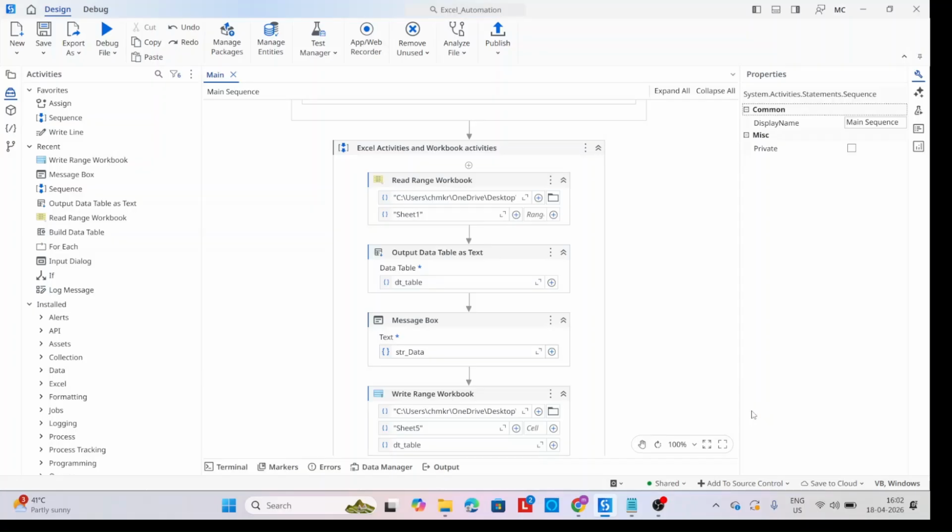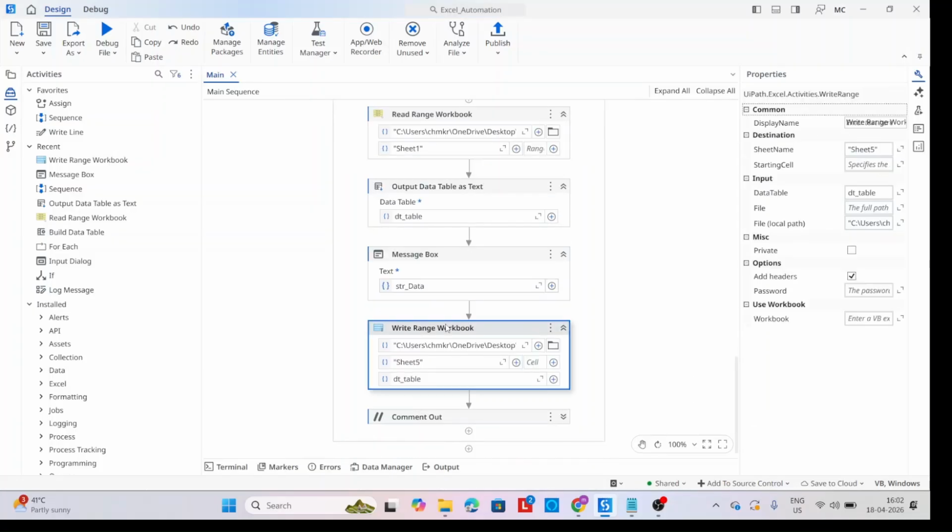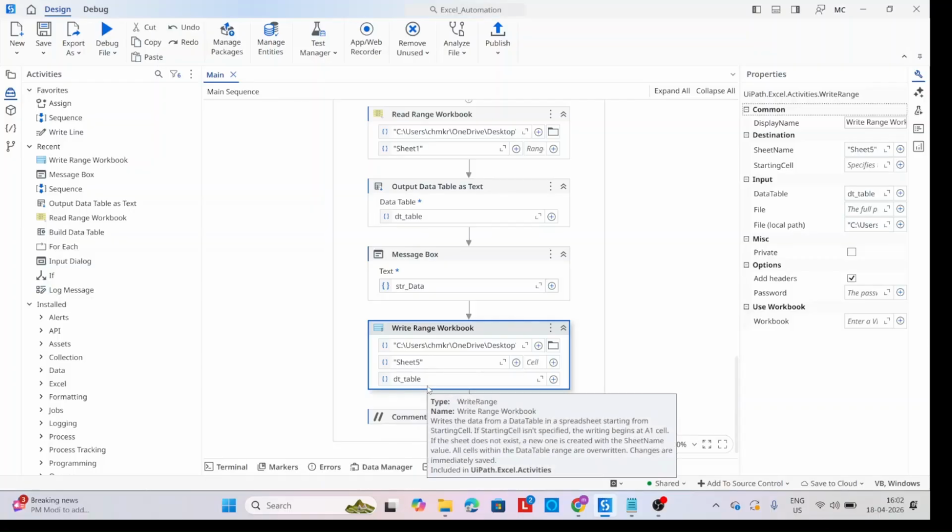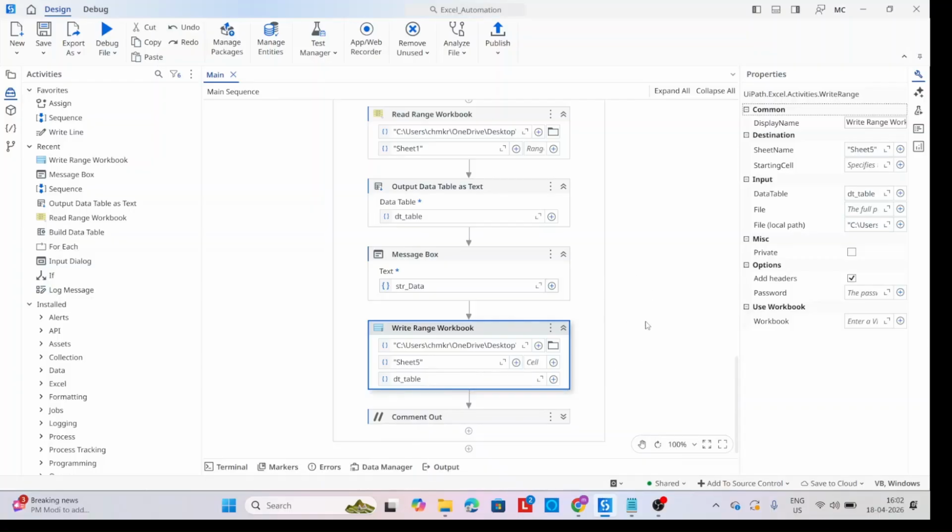The major difference between the Excel and workbook activities in read range is that when you are running workbook activities, if you open the Excel file, you will get an error. Later we used write range workbook as well. We provided the input path, the sheet name, and passed the data table, so that it was successfully written into the input file.